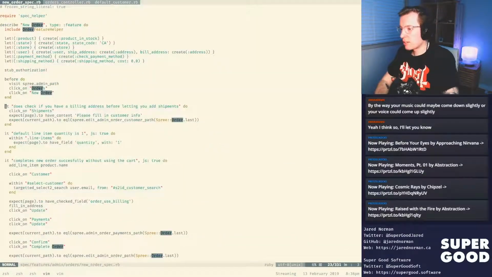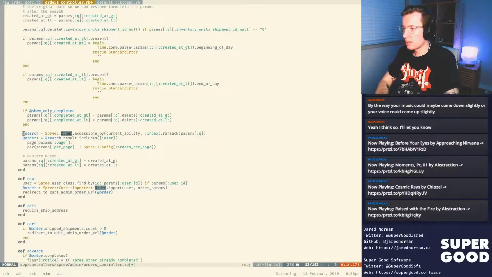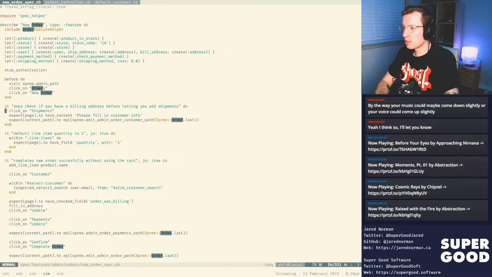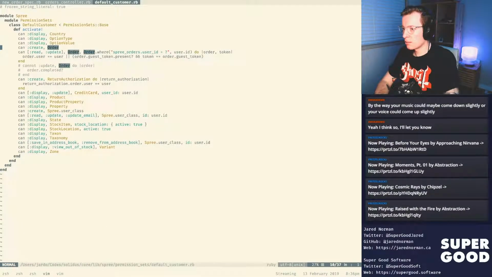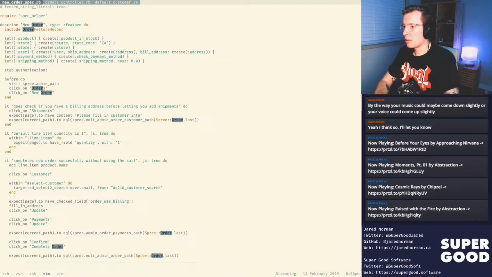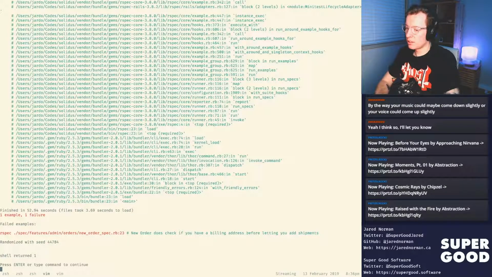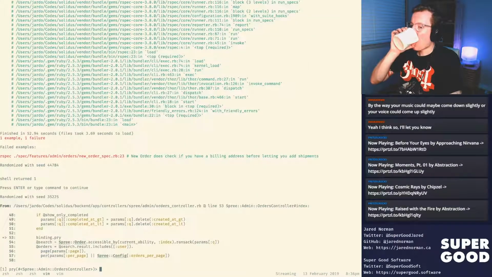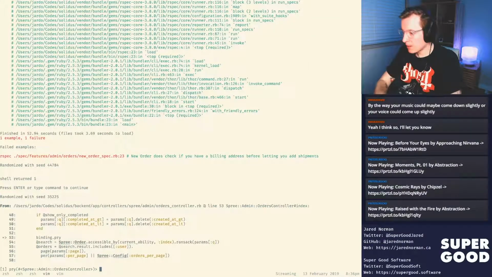Okay, that's unfortunate. Now, surprised. Oh, can create order. What? We're testing index? But none of these even apply to index. Maybe current ability isn't what we think it is. Maybe it's what you think it is, but it's not what I think it is. Okay.